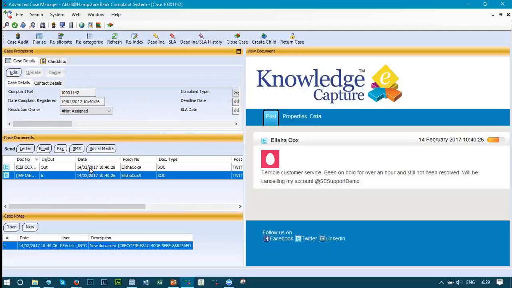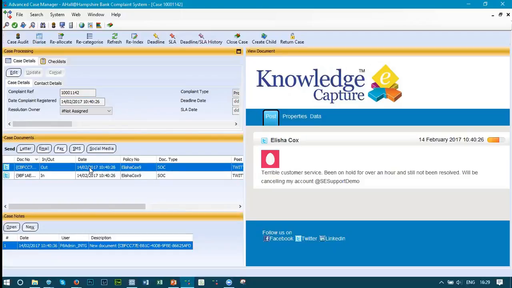We also look to capture all outbound correspondence as well. So within this particular case, we've got two documents. First one being the Alicia Cox tweet into the actual system, and the second message being the actual auto response that we sent out as well. So the system itself can send messages back out that are compliant, and this happens automatically. So it takes a matter of seconds for that data to go back out to the customer.